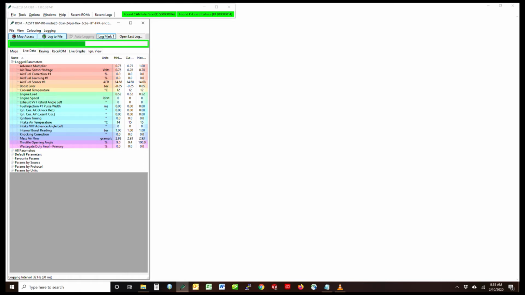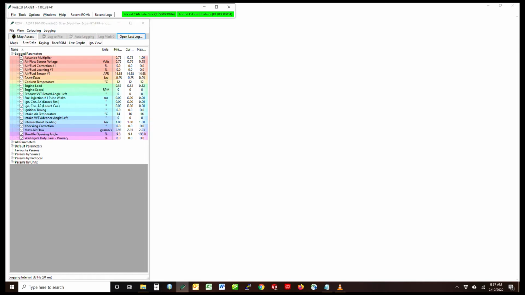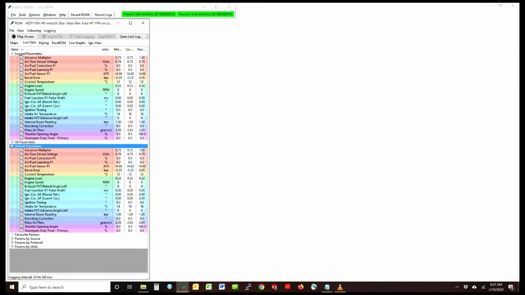You can also open your last log as we are doing here. If you scroll down and open up some of the additional parameters, you'll see that there's quite a bit that we can look at. But more is not always better. The more parameters you have, the slower the sample rate and the larger the log files become. So unless otherwise instructed, just stick to the default parameters and make sure to unselect any duplicates.